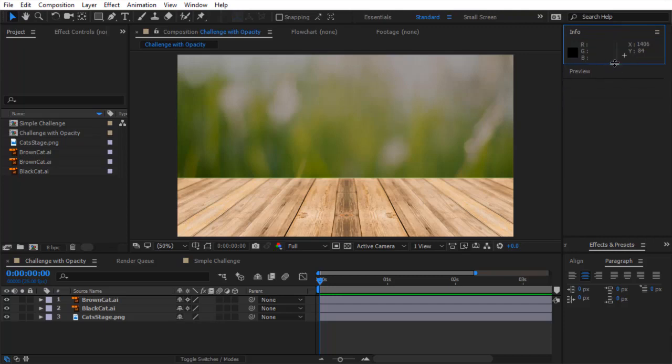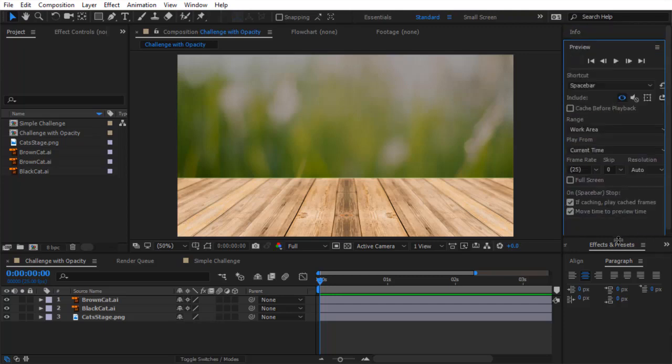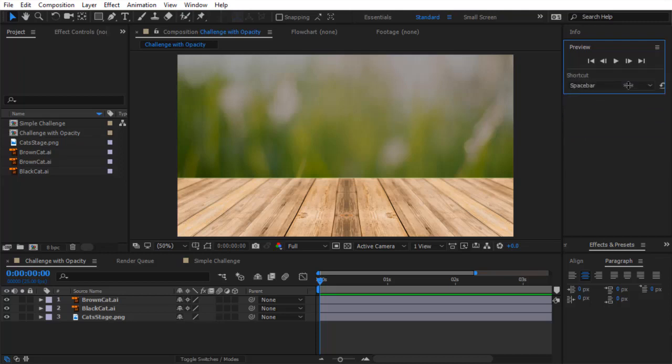I can make the info smaller or bigger the way I like. I will open preview. I can stretch it down or up just by holding the bottom line. Let's put a preview to that size. Now I want the effect and preset here.